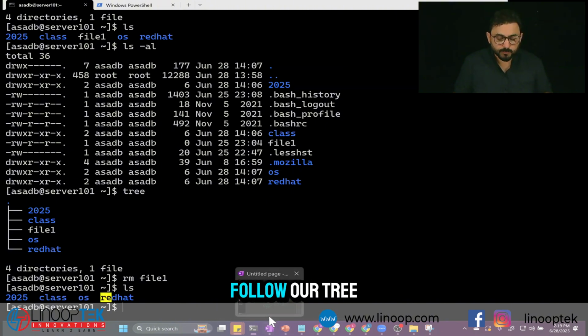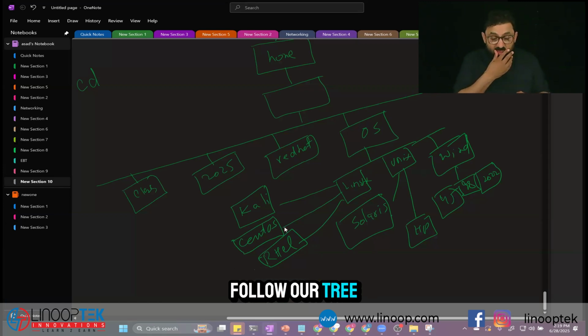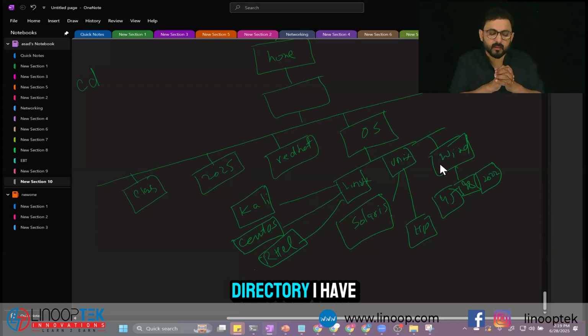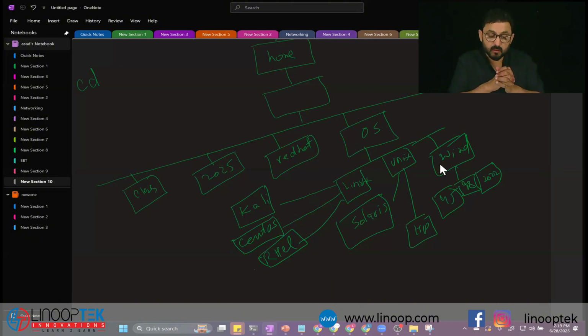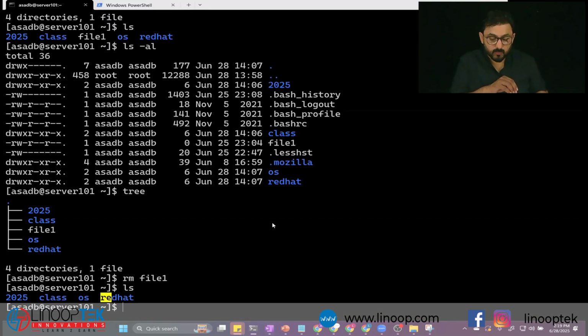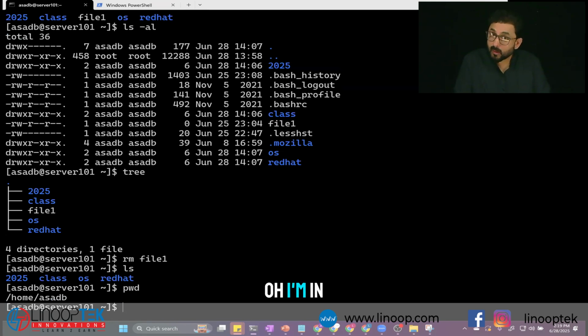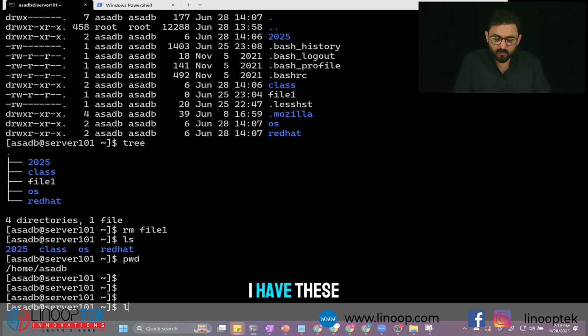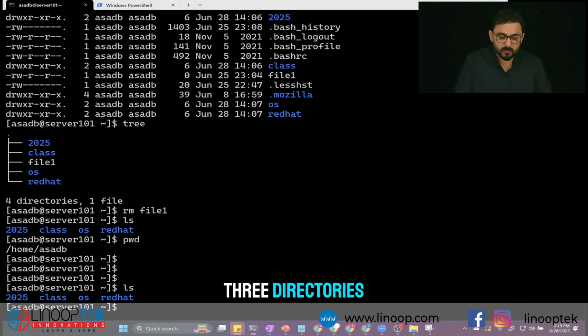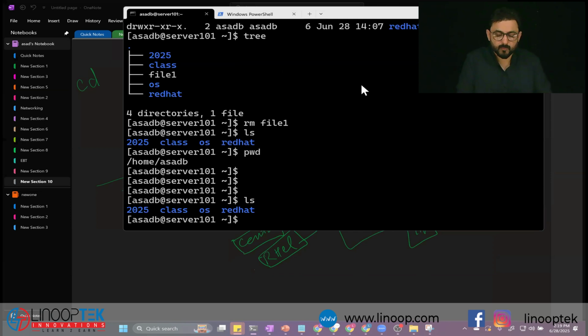Let's continue to follow our tree. Under the OS directory, I have 3 directories: Linux, Unix, and Windows. Let's go ahead and create those. Let's see where I am right now. pwd. Oh, I'm in my home directory. What do I have in my home directory? I have these 3 directories.